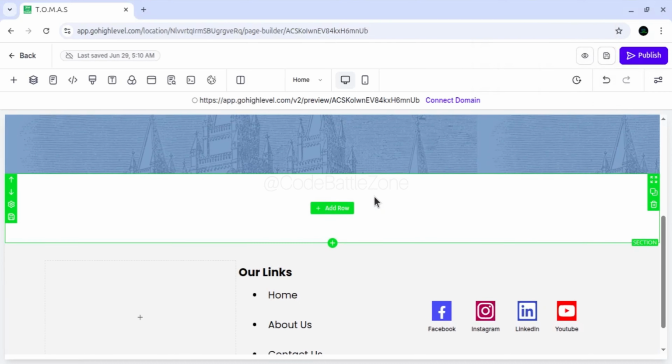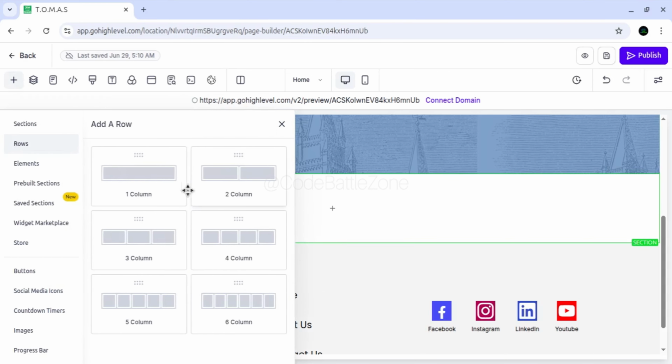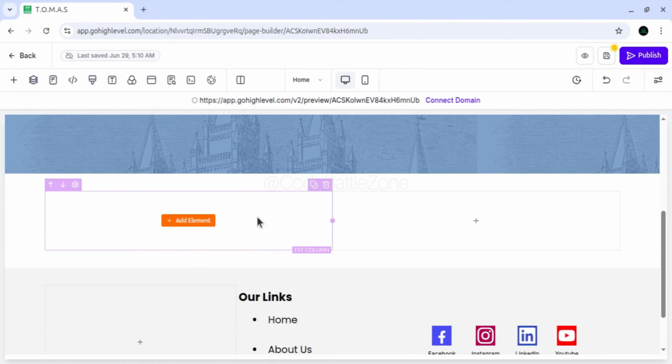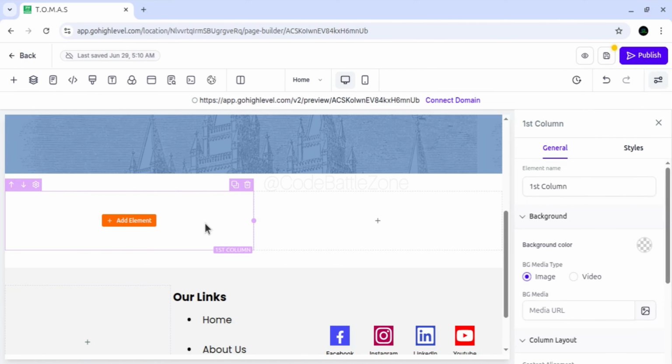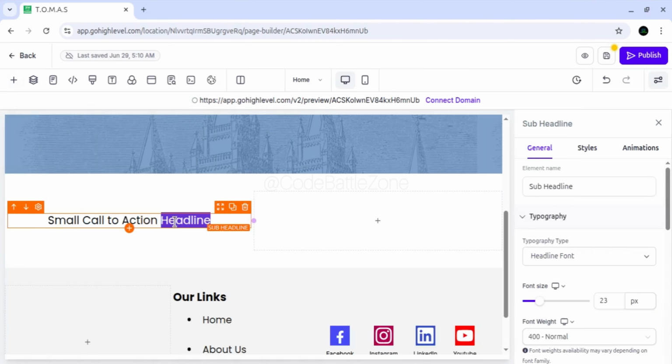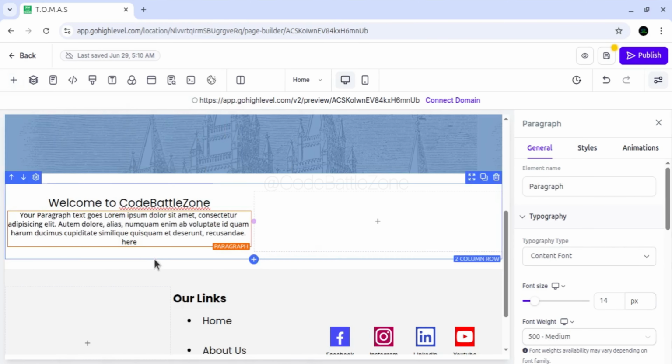Now we can create another section here, like a welcome section. We'll use the subheading. Where is the subheading? Subheading. CodeBattleZone. Next, create a paragraph section.